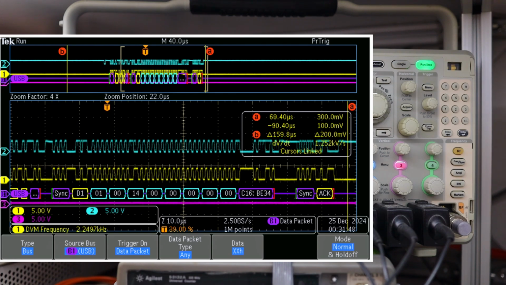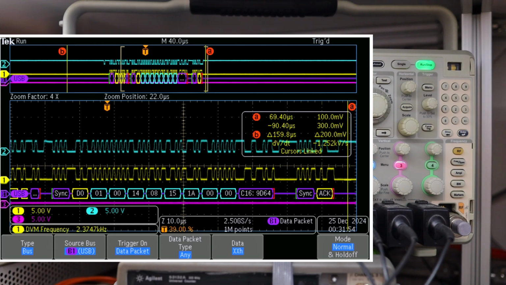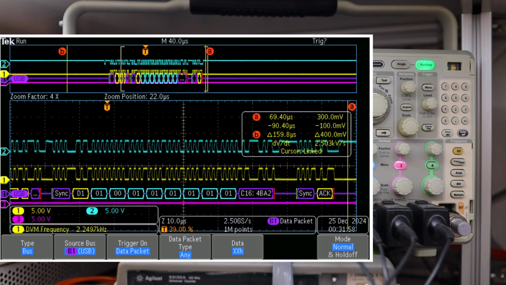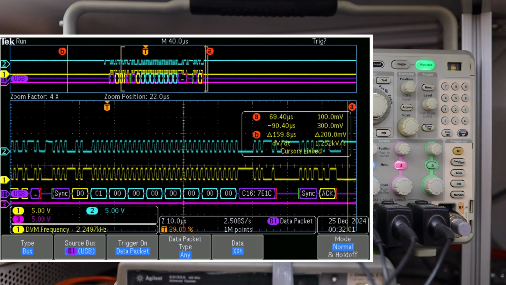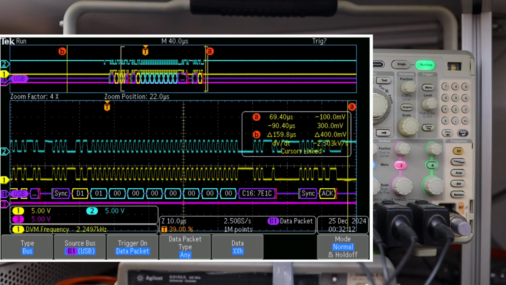So this is 1 key press, 2 key press, 3, 4, 5, 7, and 8. So my keyboard has 7 key presses maximum allowed. After 8, when I press 8 keys, you see all the data changes to 111111, which is denoting an error condition. We are able to very easily decode and display USB on the oscilloscope.